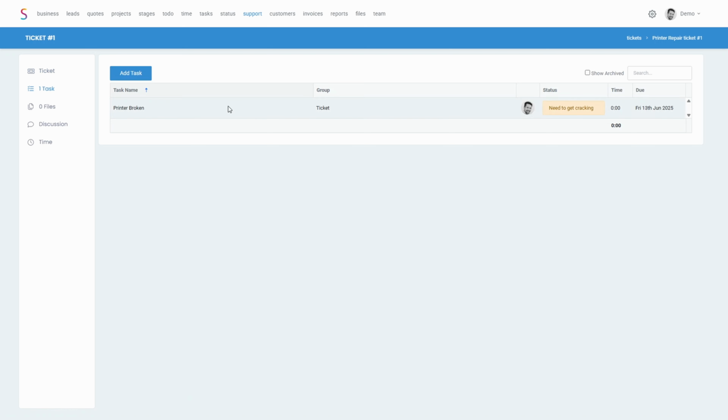And so we can see here that there's a task that's been created under the type ticket. It's a printer broken task, and it's underneath get cracking because I haven't actually started working on it yet. Now, where Simply Business will make life easy for you is if there is only one task for a ticket, then when you start working on that task in your timesheet or in the to-do list and you drag it into doing, then the ticket will automatically be marked as in progress.